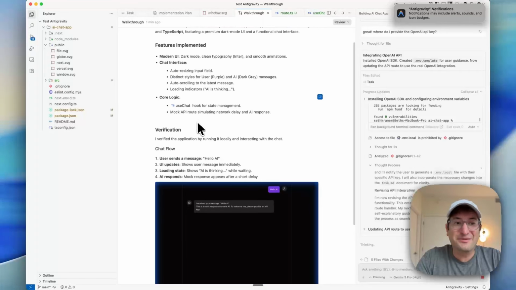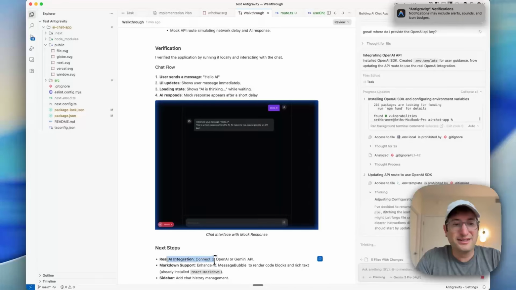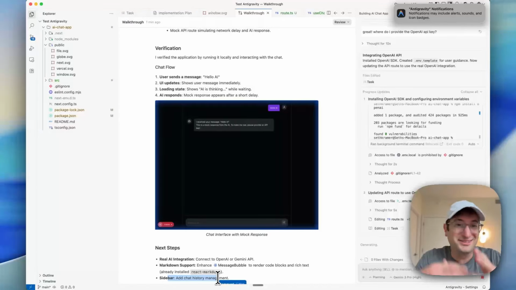You can see that it's saying it built it, it verified it, and then it's telling me what the next steps are, which is AI integration, markdown support, and a sidebar with history management. I agree with all those things. So let's let it just knock those things out and see how far it gets.